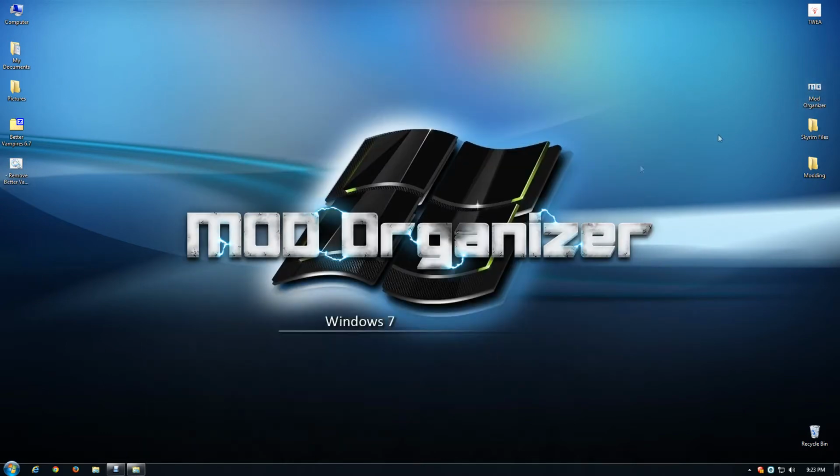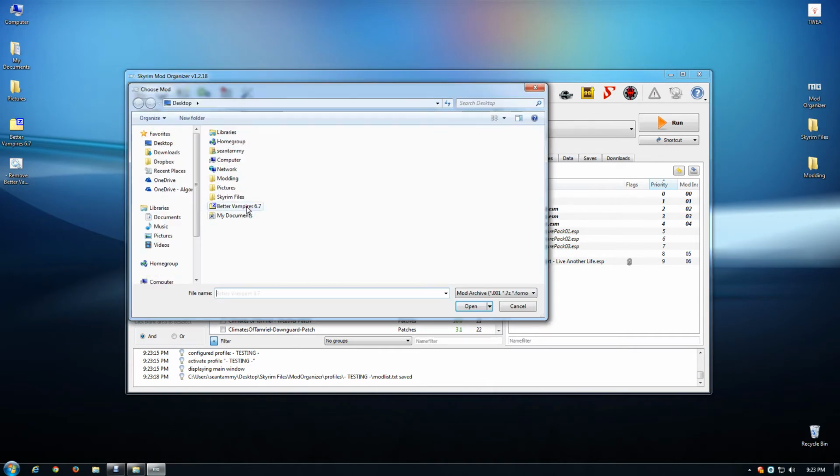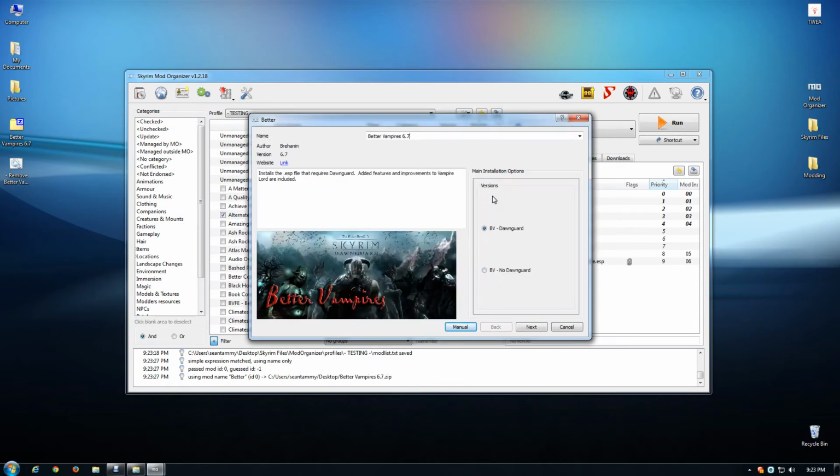Now I'm going to open up Mod Organizer. And you can see this is my testing. I don't have very many mods enabled already. I'm going to add in the Better Vampires mod that I already downloaded. And here's my installer. It's fairly simple.